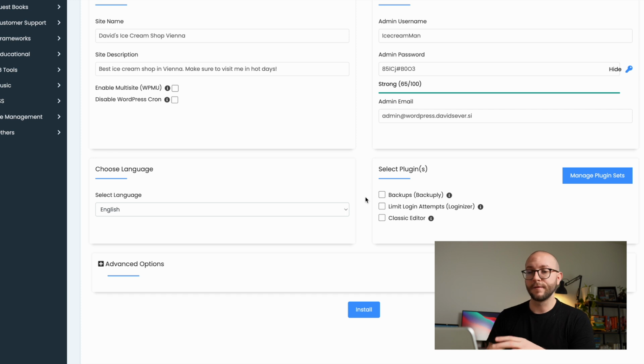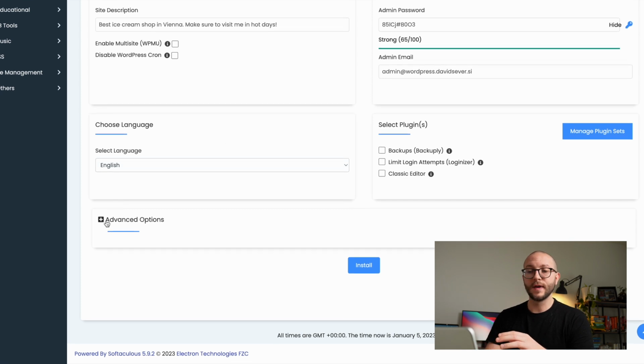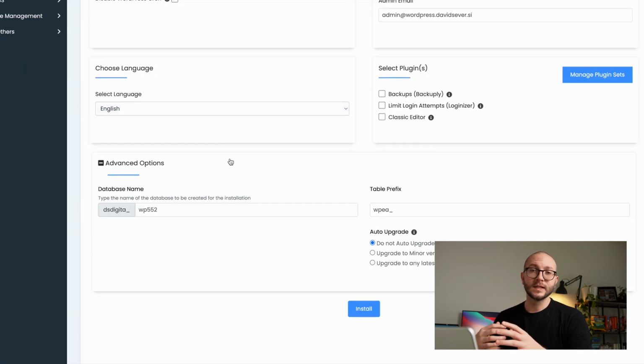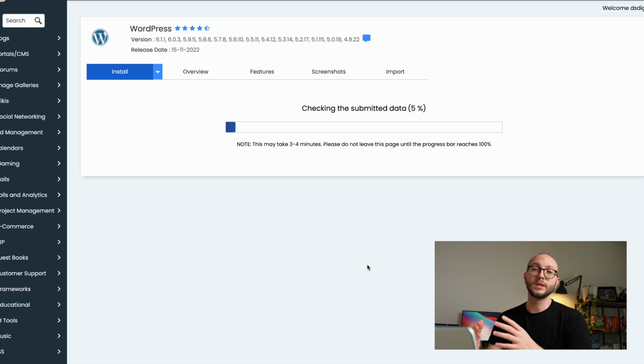If we scroll a little bit further, we choose the language of the website. I'm just going to leave that in English. And here is the advanced options tab. Under advanced options, you really don't need to do anything. Just click install. And now WordPress is going to install for us, and that's going to take a couple of minutes.